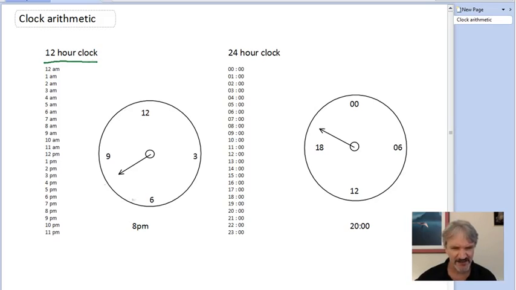So let's go down here and consider a problem. Right now on this clock, I have the time listed as 8 p.m. So here it is, 8 p.m. And I would like to figure out, 8 hours ahead, what the new time would be. So let's go down here and we'll just draw 8 hours, and I'll draw it very carefully.